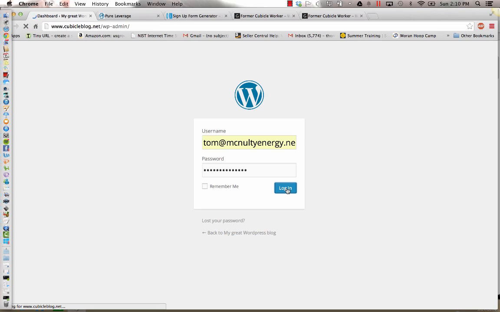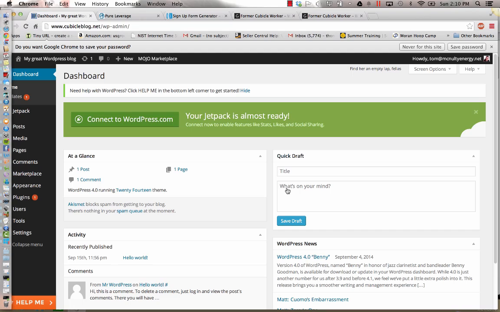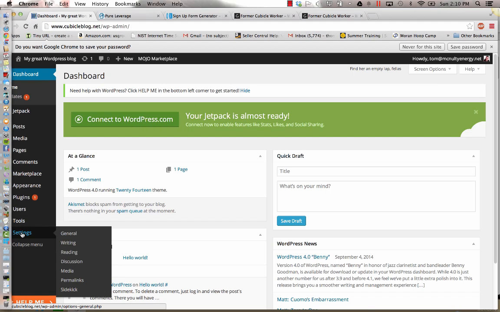And this will take you straight to your back end. And there it is. Once you get to your back end, it's going to look like this. It's very simple. In the back end, you have where you have your posts. This is where you have your media, your pages, your comments, your marketplace, your appearance, your plugins, your users, your tools, and your settings.